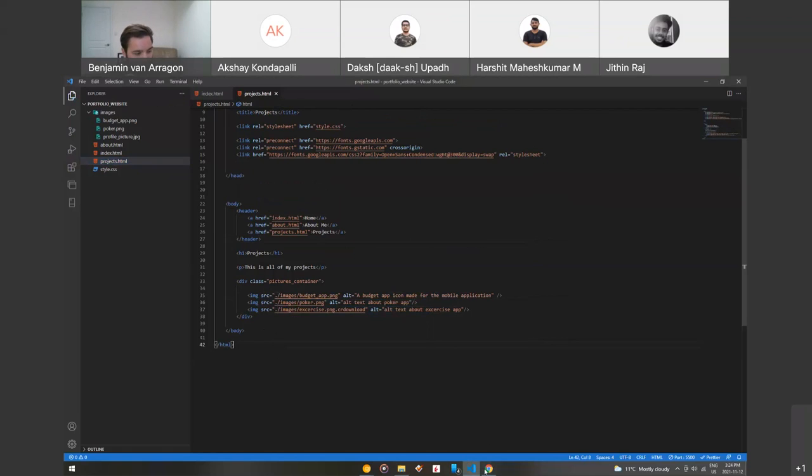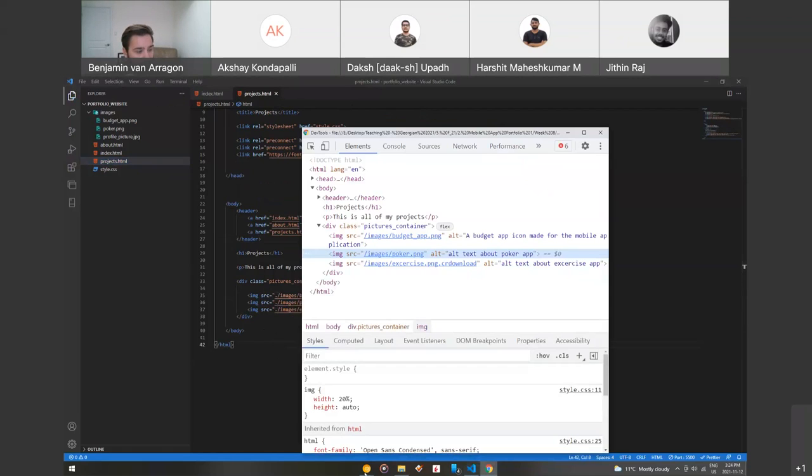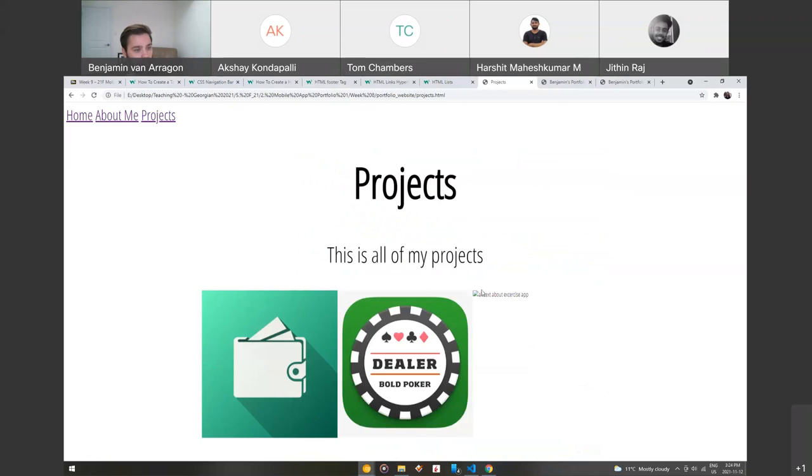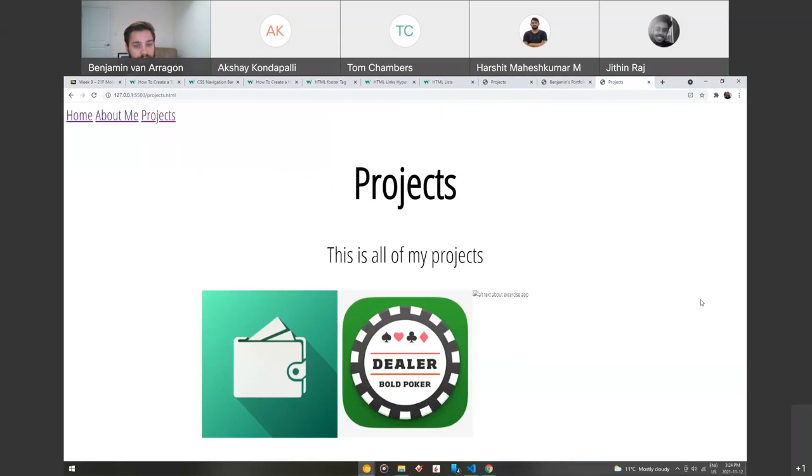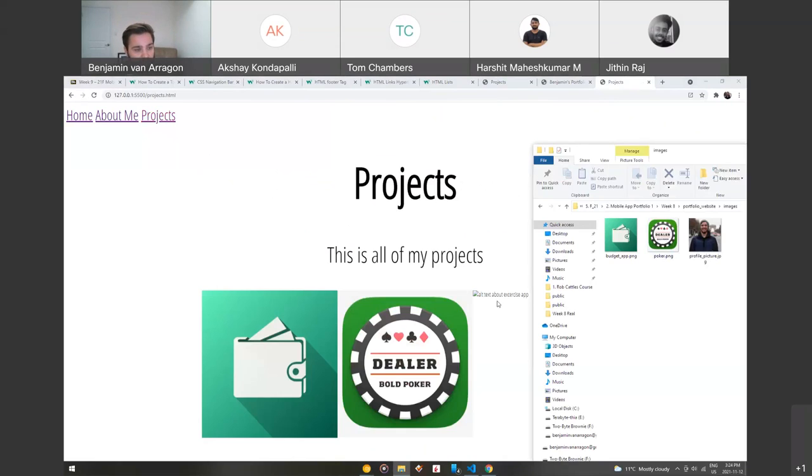So let's see if that works for the rest of these images as well. It worked for me, yep. That worked. Great. So for some reason, it's a little bit weird that it didn't work last week or it did work last week, sorry, and then didn't work this week. Now I've somehow lost my image to the exercise app.